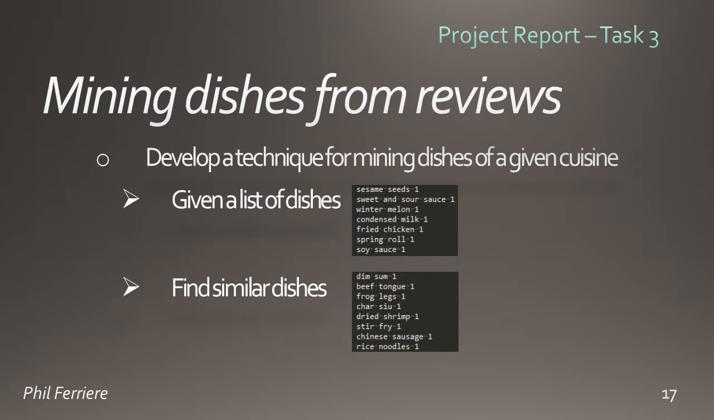On the 3rd week of the project, we were given a list of dish names. Armed with this list of seed terms, we were to mine additional dish names from restaurant reviews. For this task, I decided to experiment with a different vector space called Word2Vec.